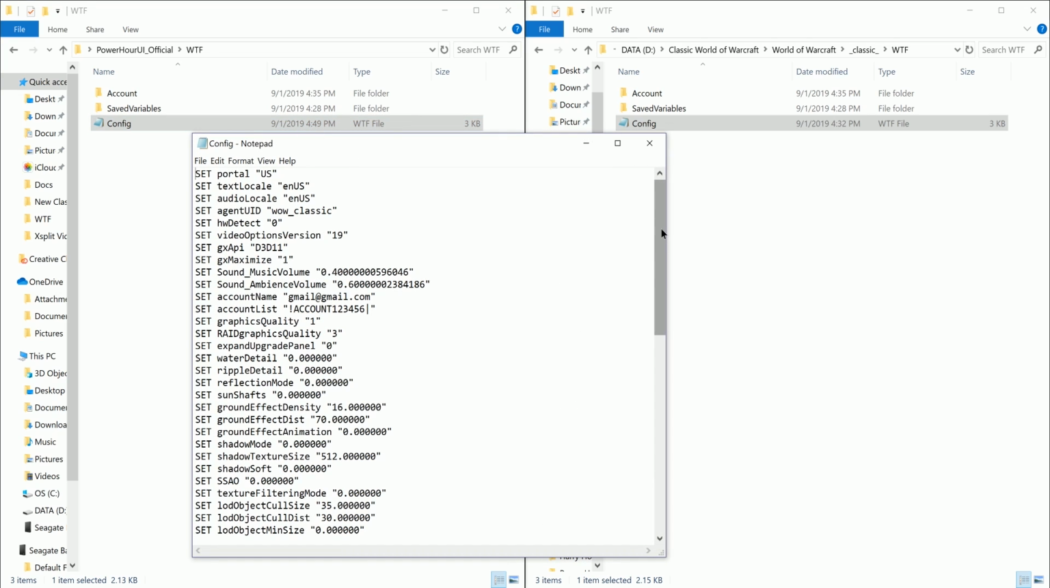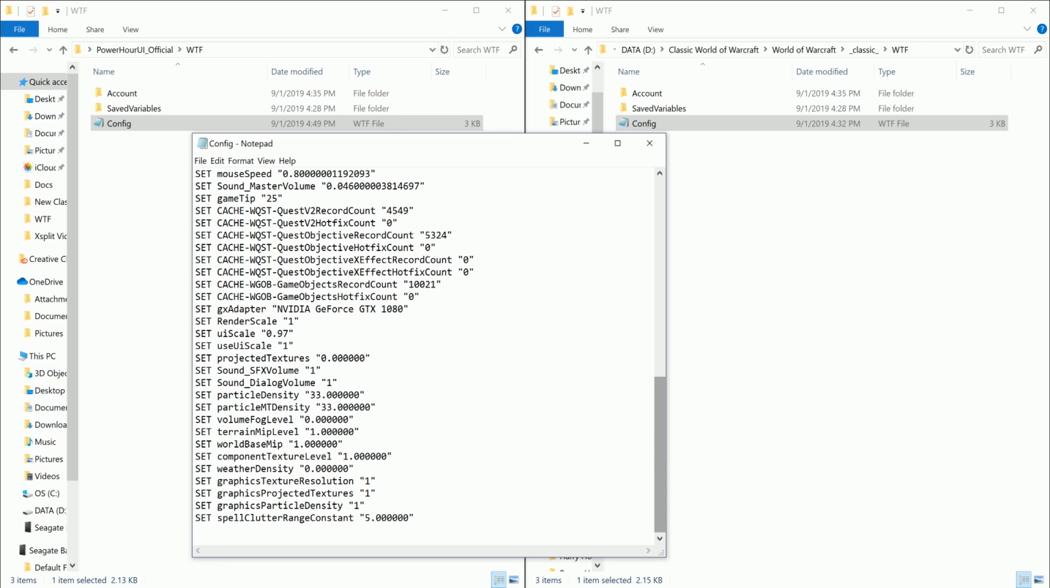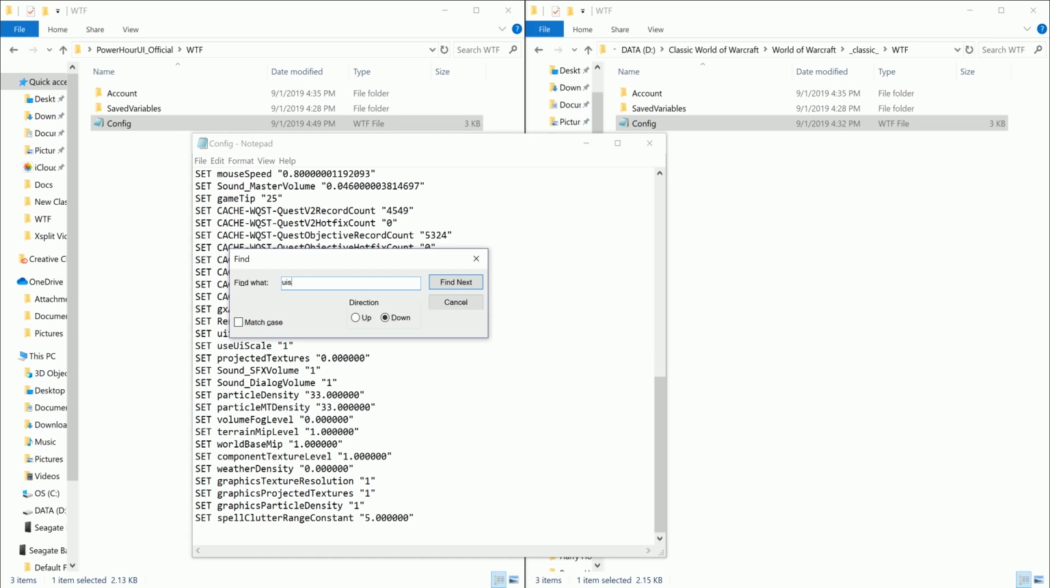Do that and scroll to the bottom of this. You're going to see UI scale somewhere at the bottom here. If you don't see it, I just recommend to do Control F and type in UI scale, then press enter, and the Finder should locate it for you.